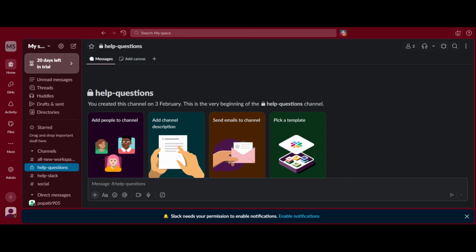First, make sure you're logged into your Slack workspace. From the Slack app or browser, look at the left sidebar and navigate to the private channel where you want to add someone. Click on that channel so it opens up in your main workspace view. You must already be a member of the private channel in order to invite someone else, so double-check that you're in the correct channel before moving on.